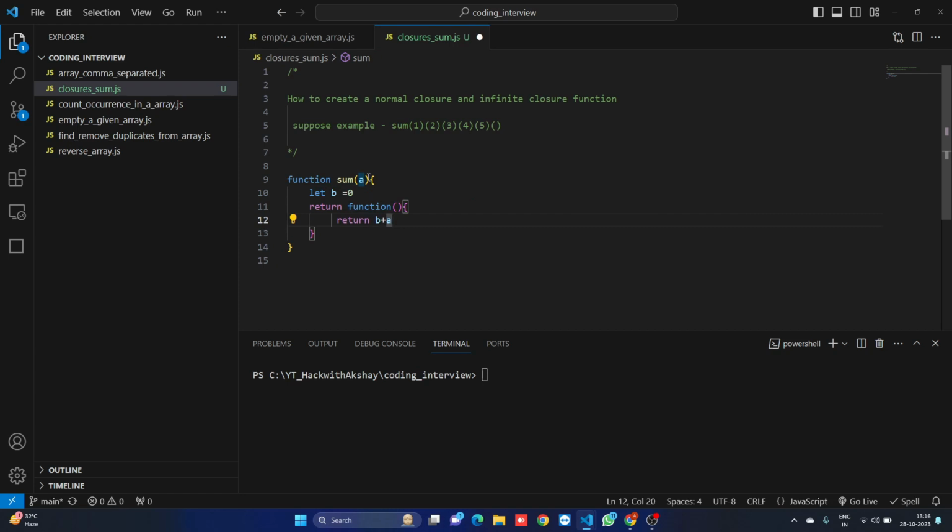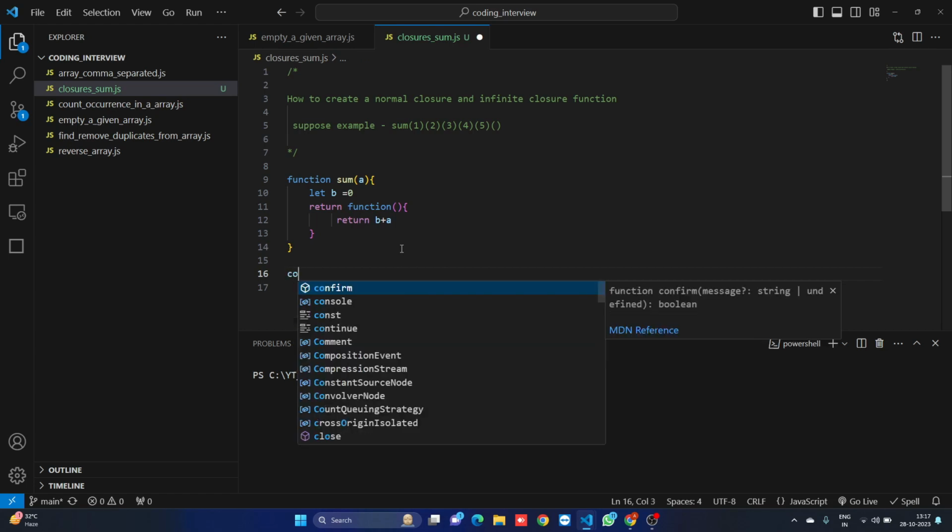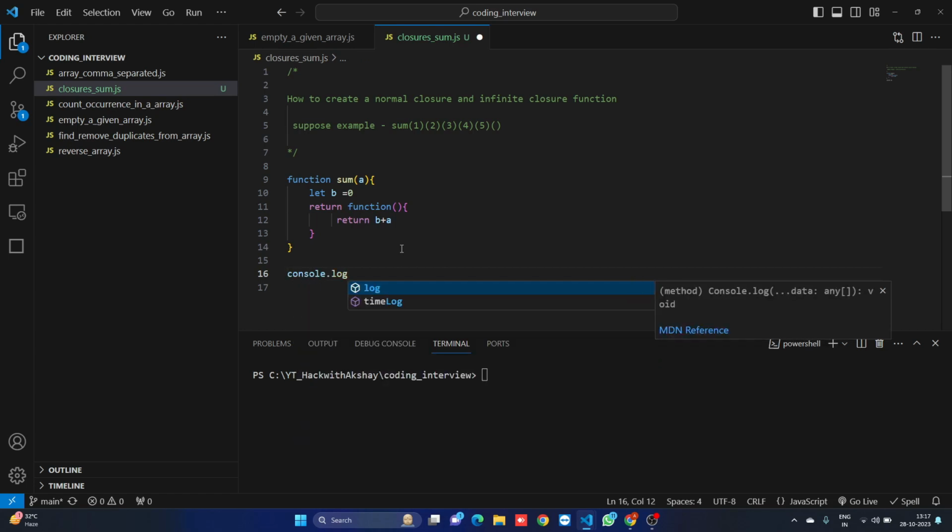One more thing you can see here, a is an outer function parameter which can be accessed inside another inner function. So as you can see, we can say that a closure is something which is invoked internally and has access to its private variable and the outer function parameter as well. How do we invoke the inner function? Just write console log.